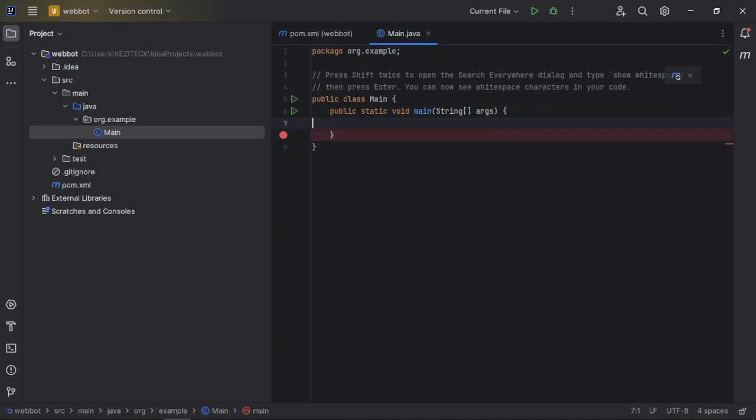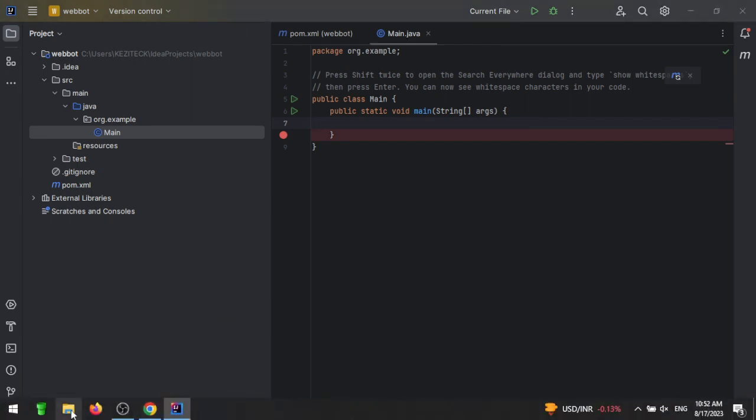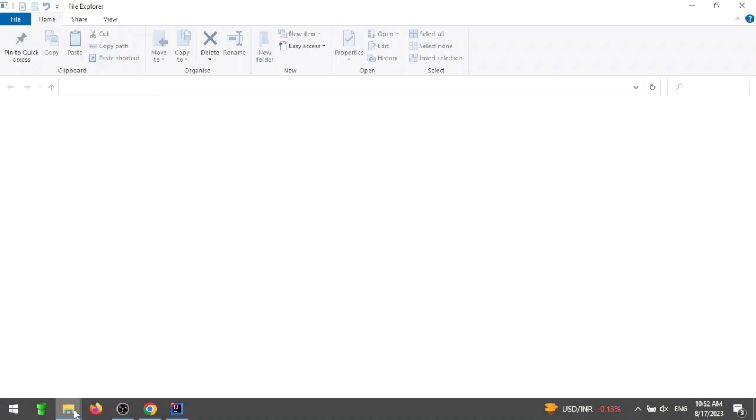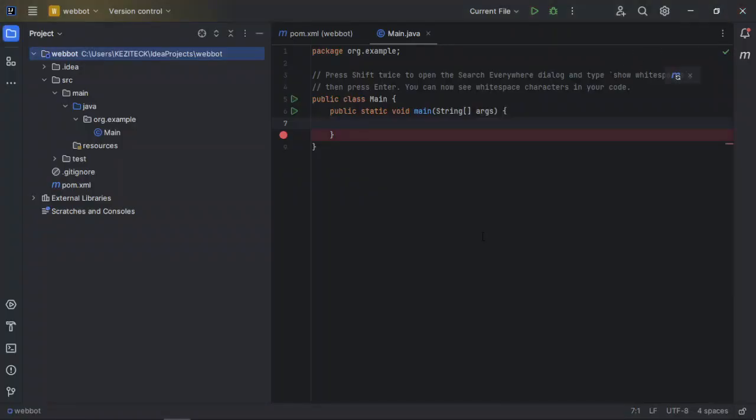Before we start, because we want to declare our web driver, we must have our web driver. In this case, we are going to use Chrome browser. So I have already downloaded ChromeDriver. We are going to add it to the project folder. I'll share the download link. Now you can close those.